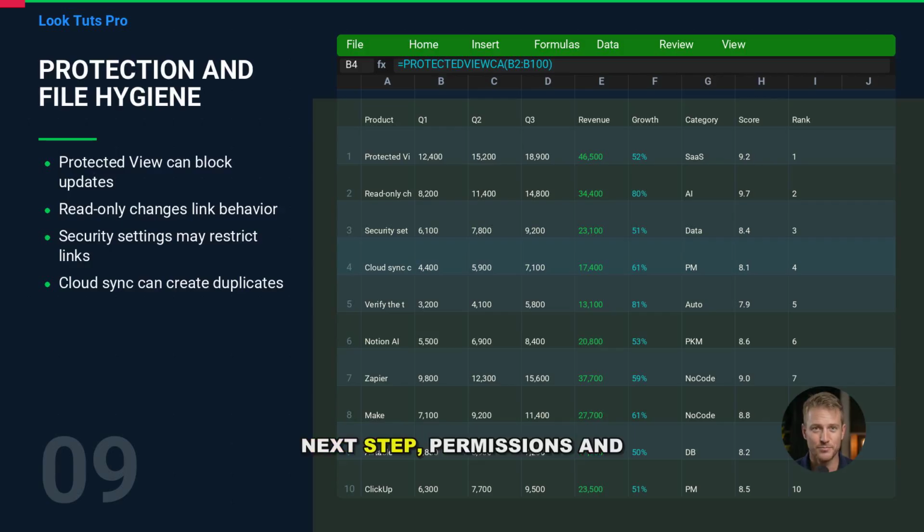Next step. Permissions and protected states can also cause name-not-working symptoms. If the source workbook is protected, or the sheet is protected, Excel may still allow reading values, but certain edits to names or recalculation behaviors can be restricted. In shared environments, the file might open read-only, or it might be blocked by security settings, like Protected View. When that happens, Excel may not update external links, so your named range reference looks stale or broken.